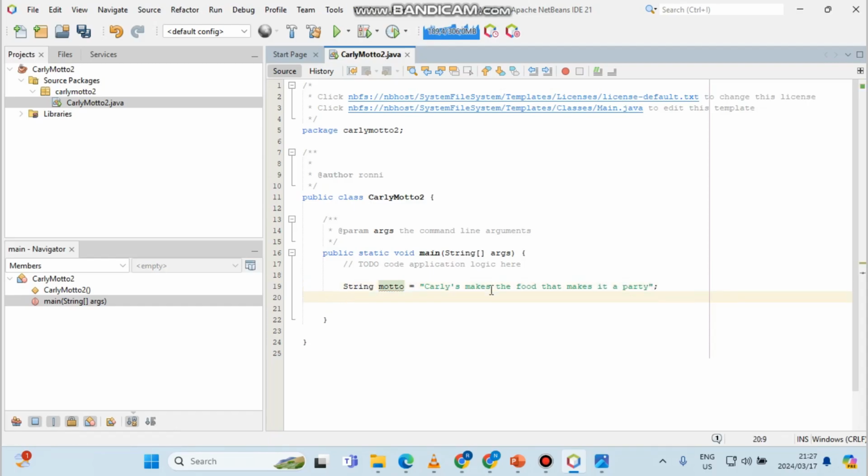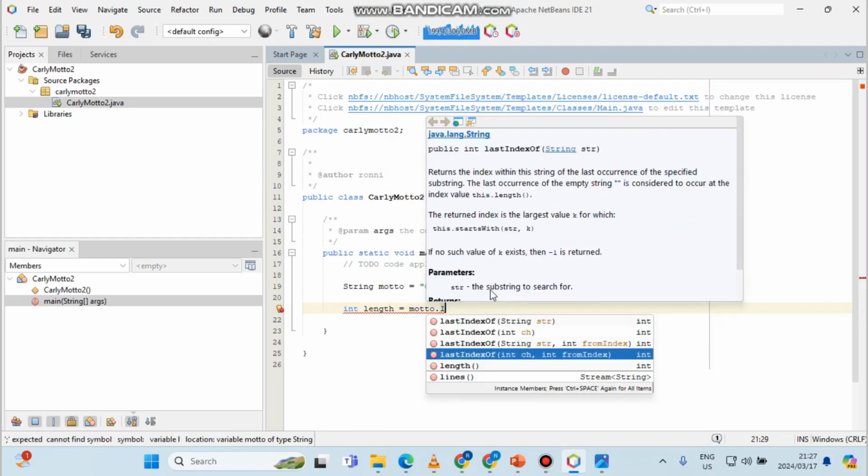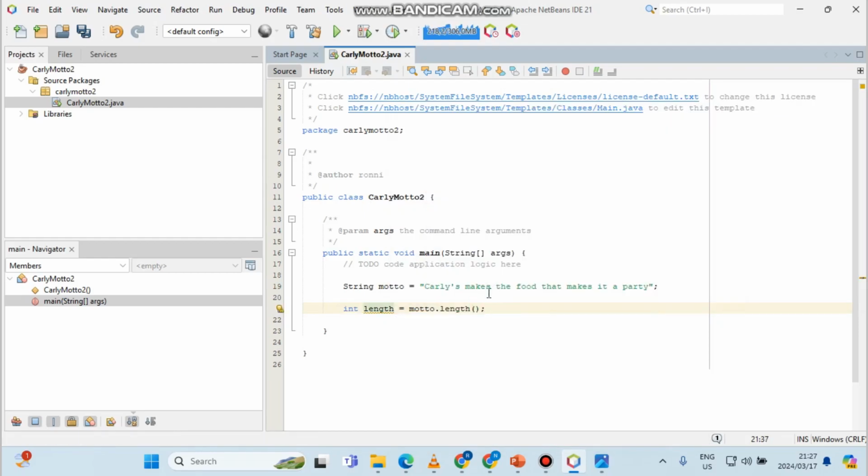Awesome. Now after this, I'm going to declare another variable, int length. I'm going to say motor dot length, which means I'm going to get how many characters are being stored in this variable motor of type string, as you can see here.